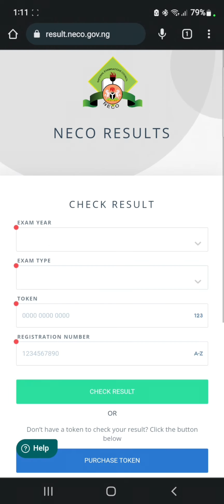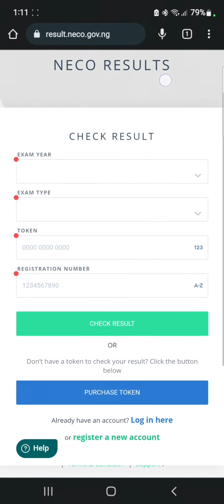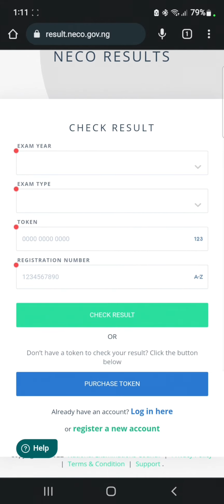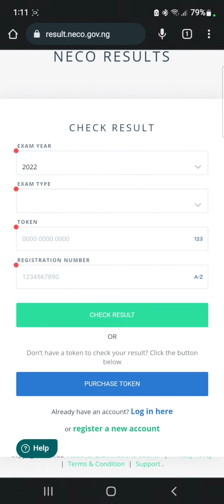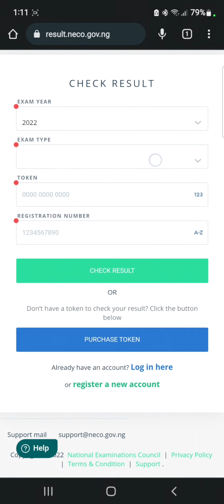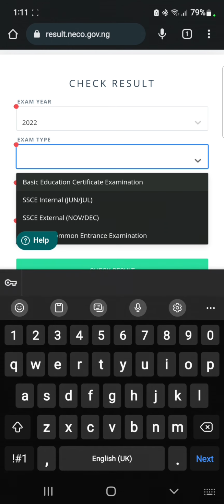Now, when you visit the result checker portal page, you are going to see this. The first step is to select your examination year. That is the year you took the NECO exam. So I'm going to select 2022. Then you select the exam type. We have basic education certificate examination, SSC internal, SSC external. So for the majority of students, you are going to select SSC internal.